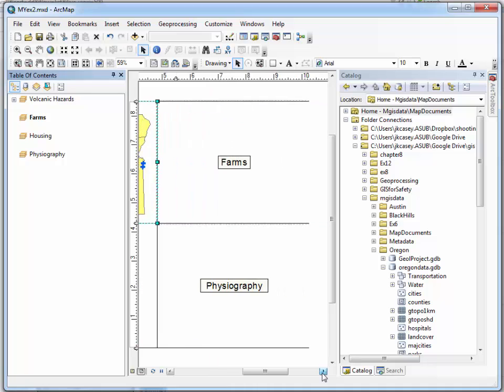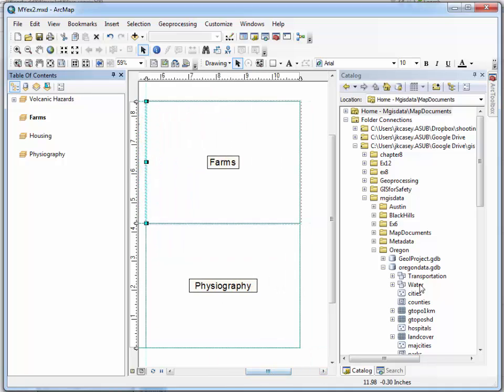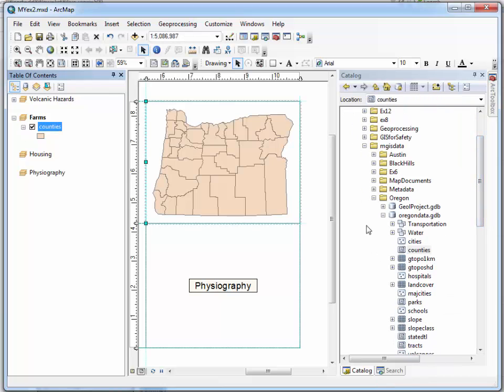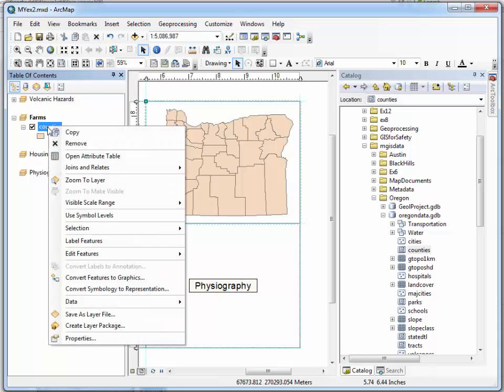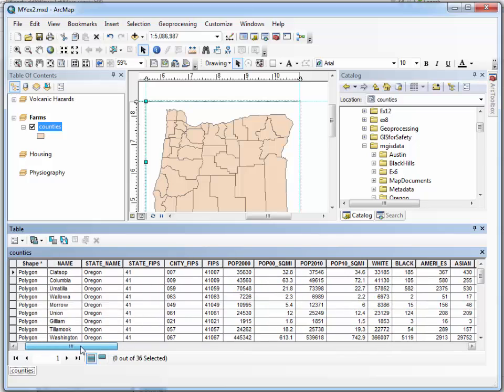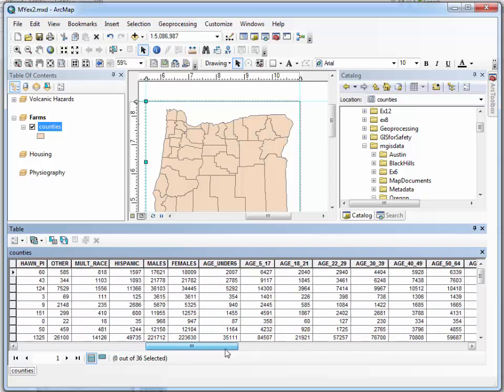And I'm going to scoot over here where I can see it, scroll over a little bit. And once again, I'm going to add my counties layer. And at the moment, that's all I need to add. I'm going to look at the data again. So I'm going to open the attribute tables, right mouse click on it, open attribute table. And I want farm density. So that's the number of farms by square mile, square kilometer, some unit of area.